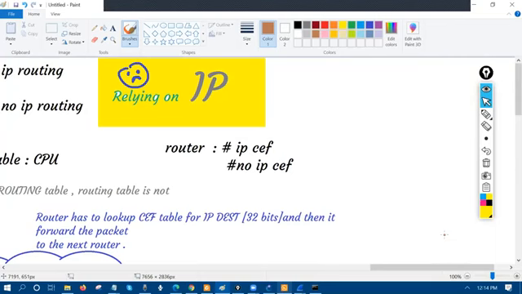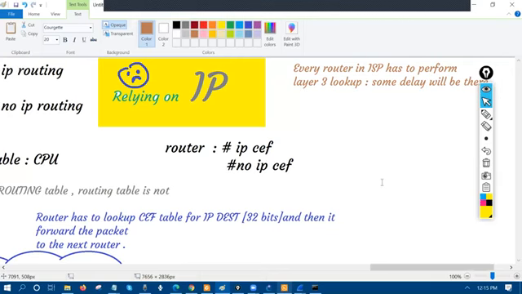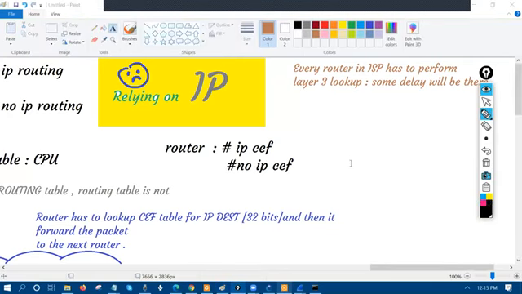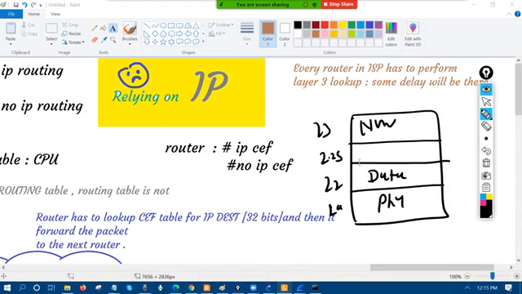And every router in the ISP performs a layer 3 lookup. Some delay will be there. Delay in the sense of what? See, two things will happen. Name the layers: physical layer, data link layer, then layer 2.5, so layer 1, layer 2, layer 2.5, and layer 3, the network layer.